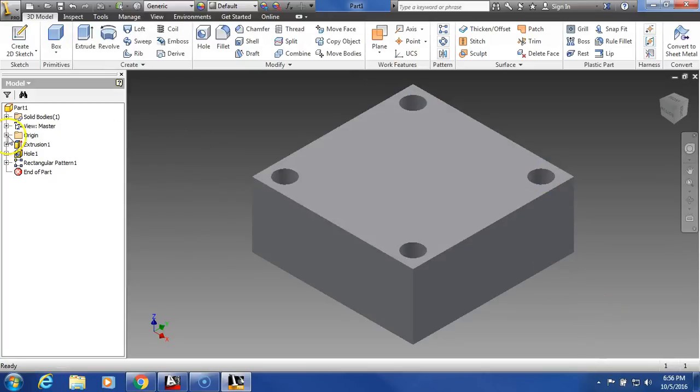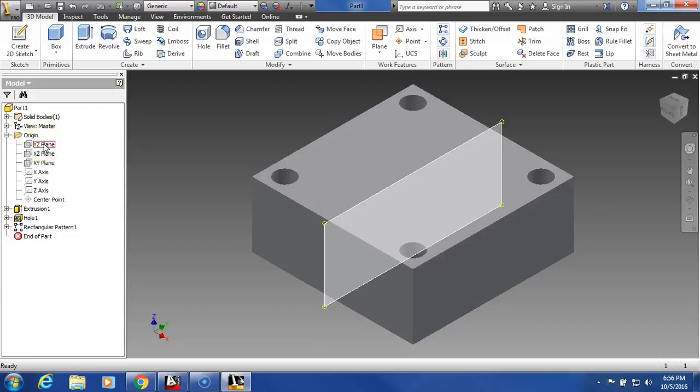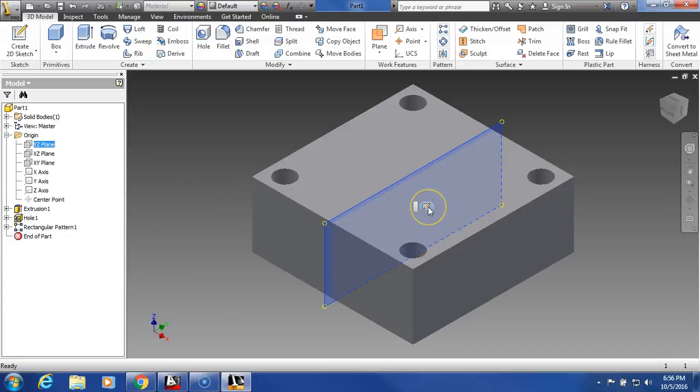What we're going to do here is expand the origin folder, and we're going to find the YZ plane. Okay, so when we click on that here in the browser, we're going to go ahead and click Create Sketch.